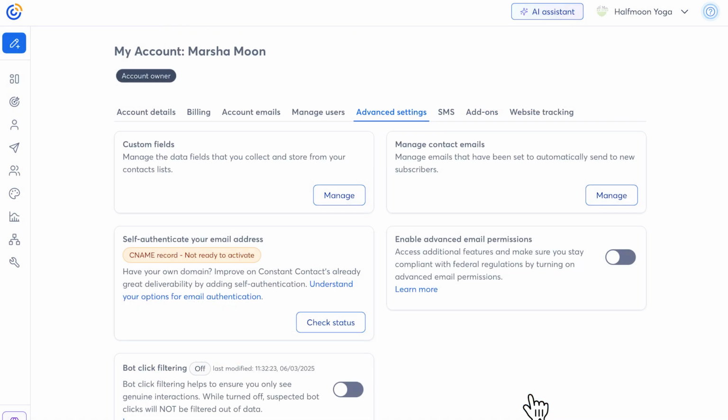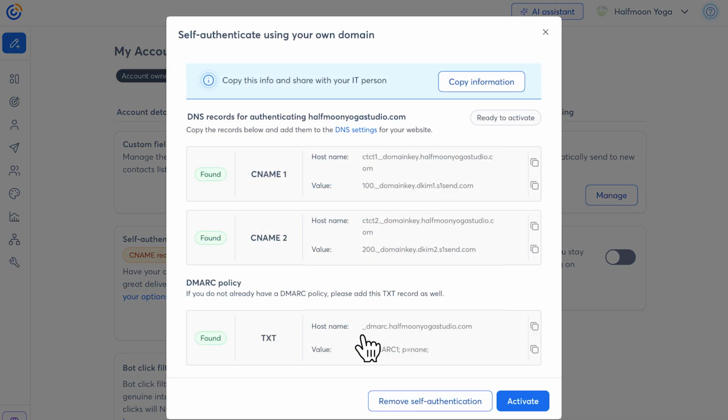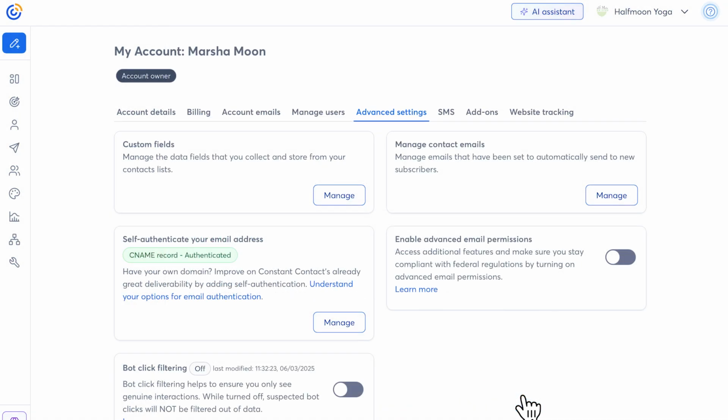After that time, click to check the status, and then click Activate when it's ready. Your domain is now authenticated and you can feel more confident that messages you send using a from email address with your authenticated domain will be delivered to your contact's inbox.